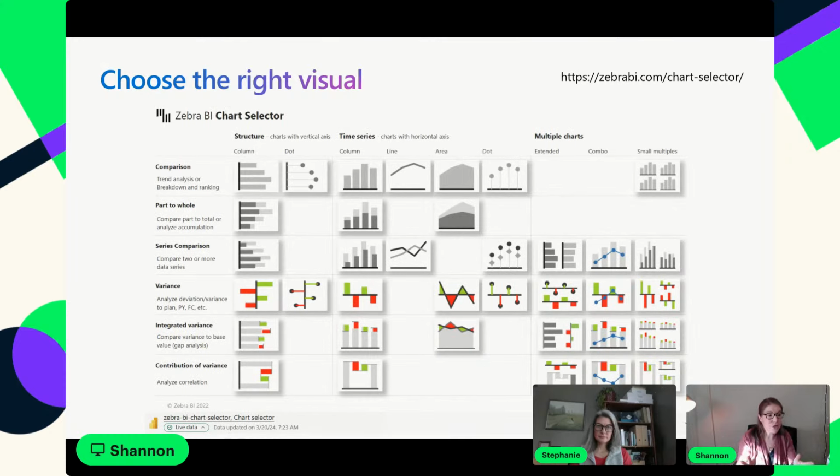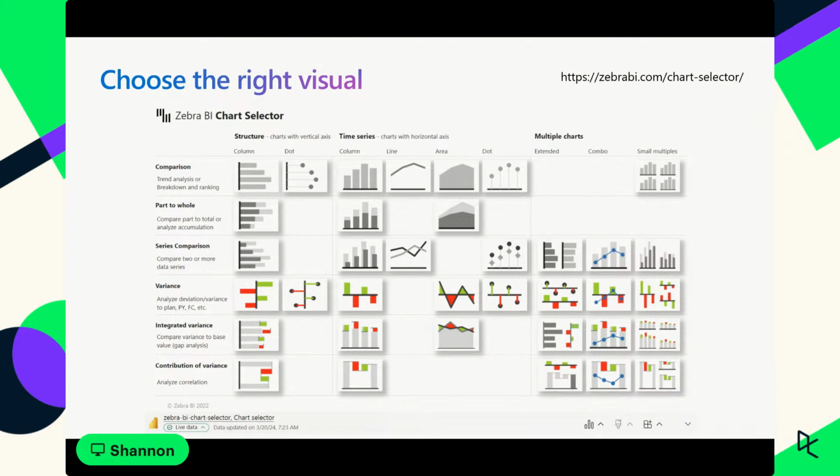The next thing that we are not going to go too far into here is choosing the right visual. It's just really important that if you're looking at data over time, perhaps a pie chart is not the best example. Our friends over at Zebra BI have a really nice chart selector. You can find this in the resources, and we encourage you to just go through it and make sure you're using the best choice.